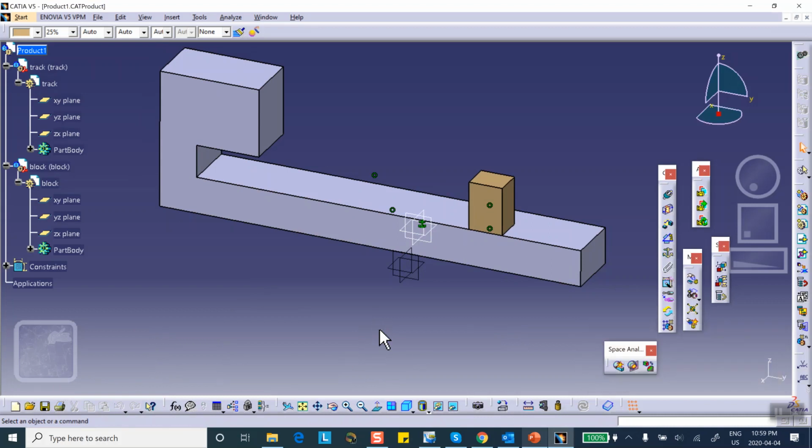Okay, we are in the assembly design workbench. Notice that there is a toolbar here which says space analysis, and within it there is something that says clash. See that? Clash. So there is a space analysis toolbar. The one on the left says clash. You click on it.